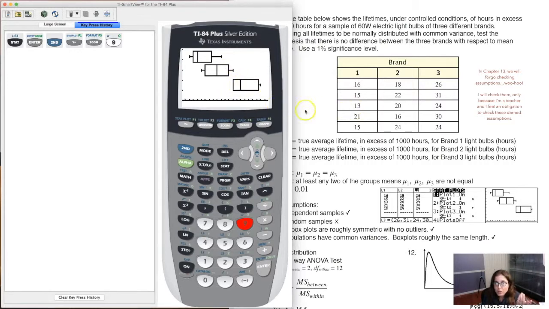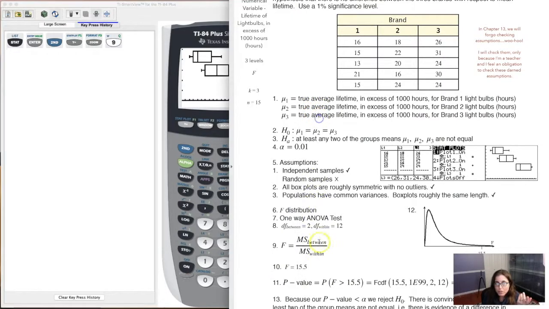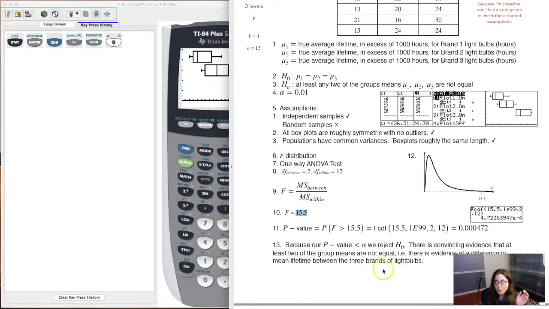All right, so here's how you can run ANOVA. So you guys took a leap of faith with me when I told you, hey, that number was 15.5, that test statistic in step 10. And then we were able to run FCDF and get that p-value.